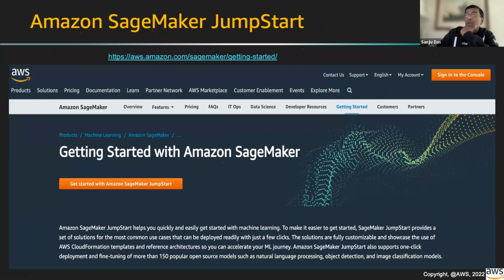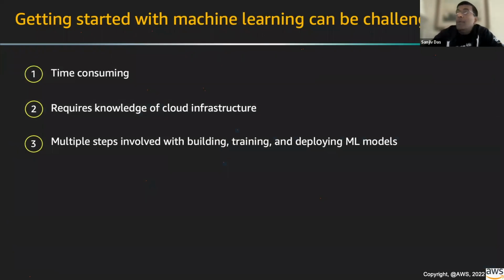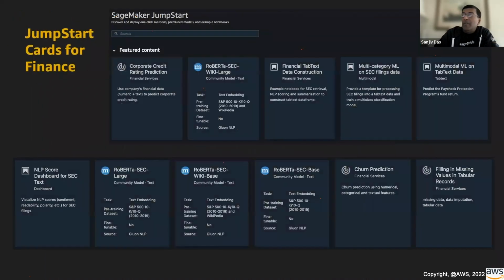So SageMaker is the machine learning framework, and within that, Jumpstart is a particular set of 350 to 400 different solutions. It's really been designed for people to get started with machine learning. It saves your time, and you don't need any knowledge of cloud infrastructure. I just did 3 or 4 clicks and I was into that environment that allows me to build it. And then all the different steps in building, training, and deploying models are taken care of.